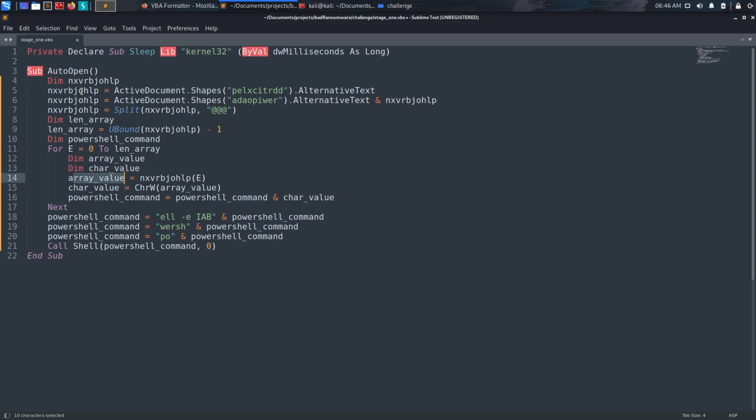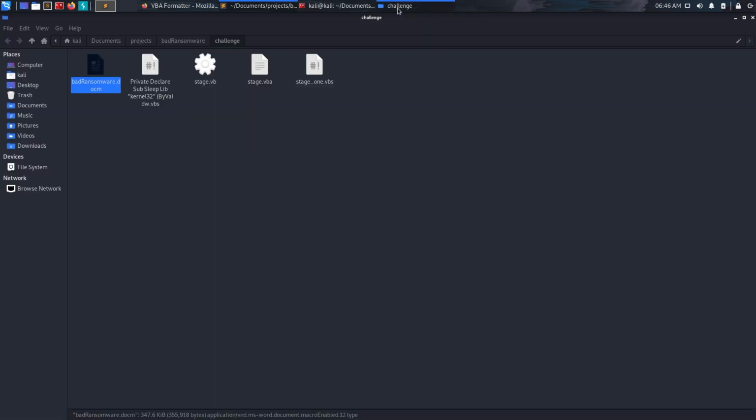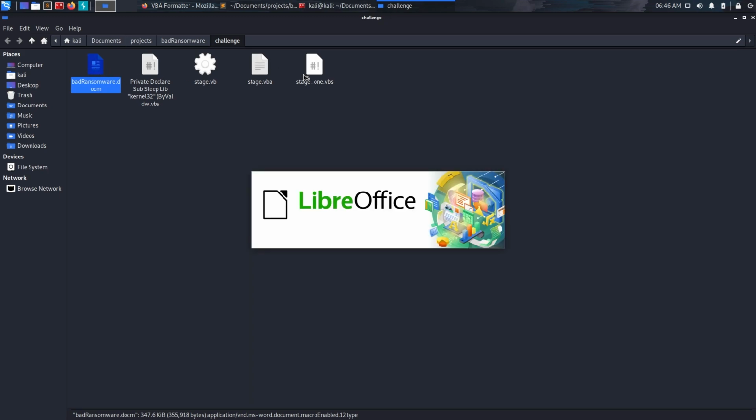So the next step would be finding out what this variable is going to equal. So we can see it will call the active document and get the shape. I'm assuming this is going to be our shape name, and then get the alternative text of it. So to be able to retrieve this, I'll just open the document to see what we're dealing with inside.